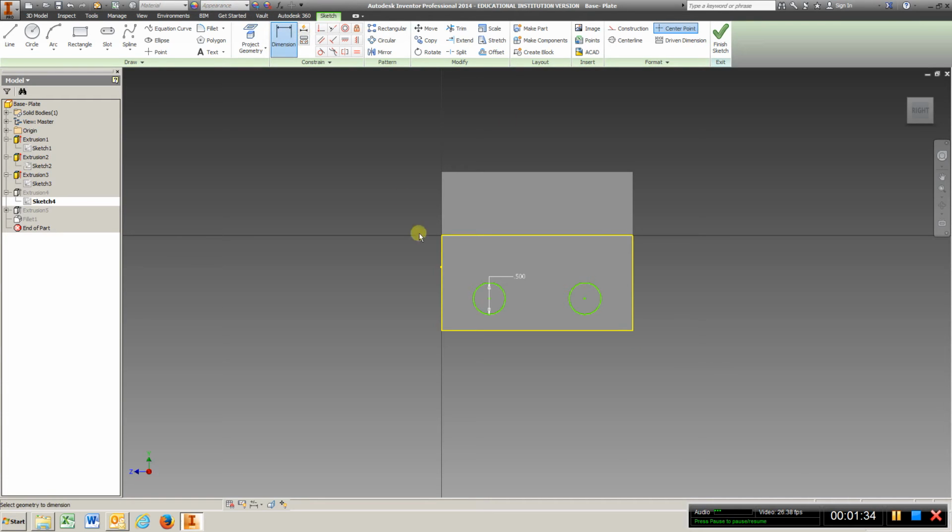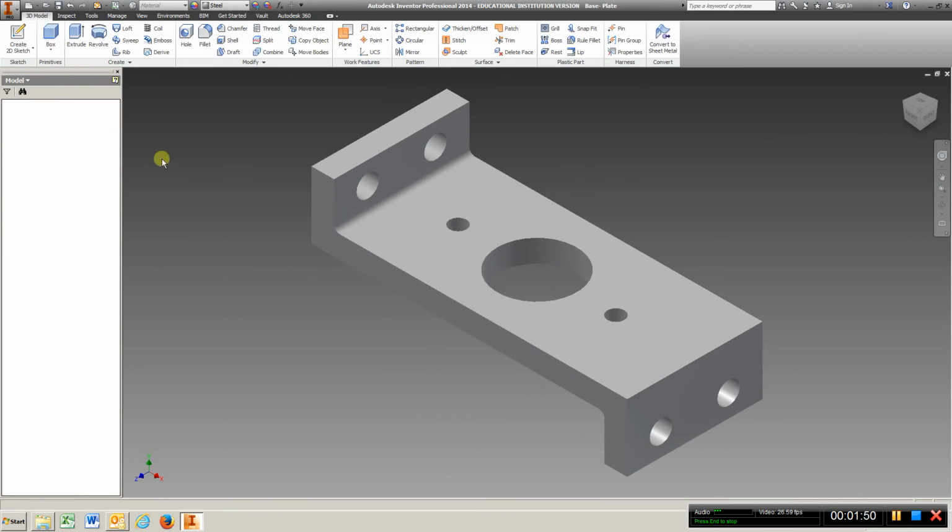I'm not going to go over it. You can look in the book. But it's roughly 3/4 over, and a half inch up for that. Both sides do that. Finish sketch.